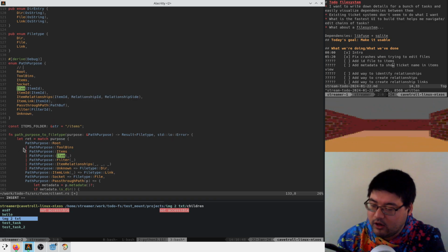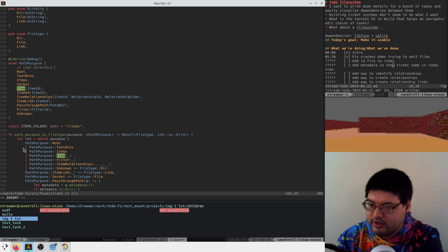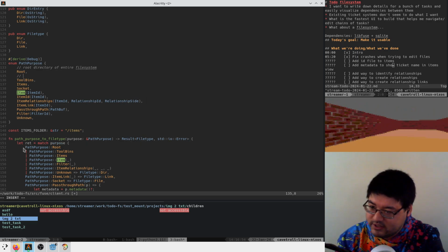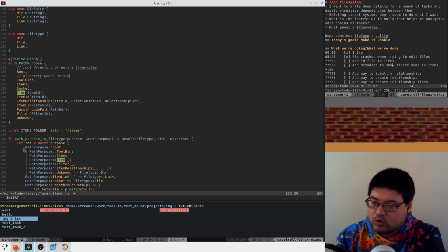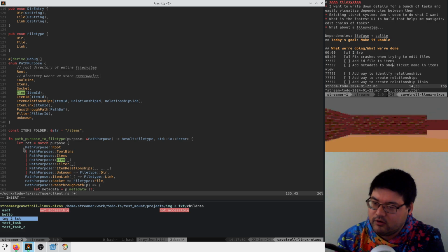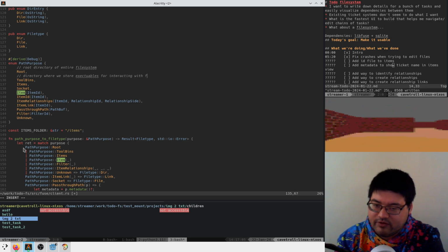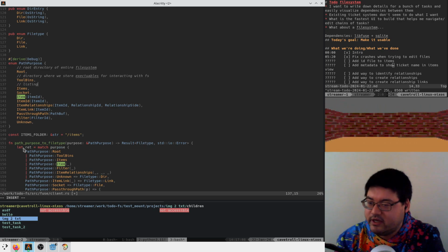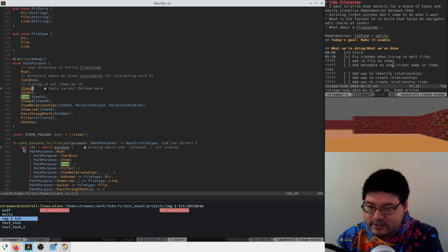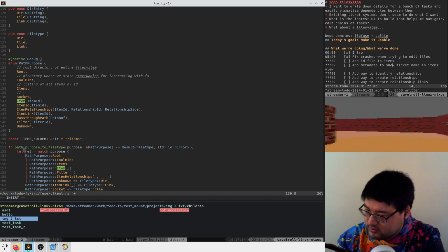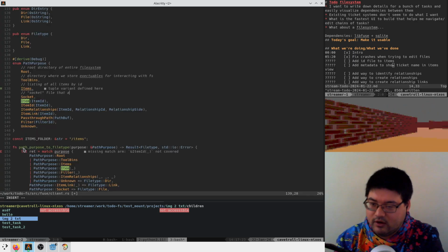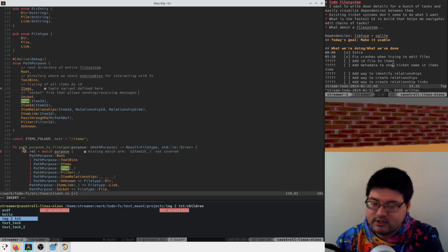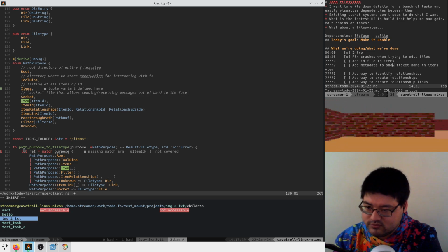So this is root, directory of entire file system. This is /bin, or directory where we store binary executables for interacting with FS. Listing of all items by ID. This is a file for interacting, socket file that allows sending and receiving messages out of band to the Fuse file system.